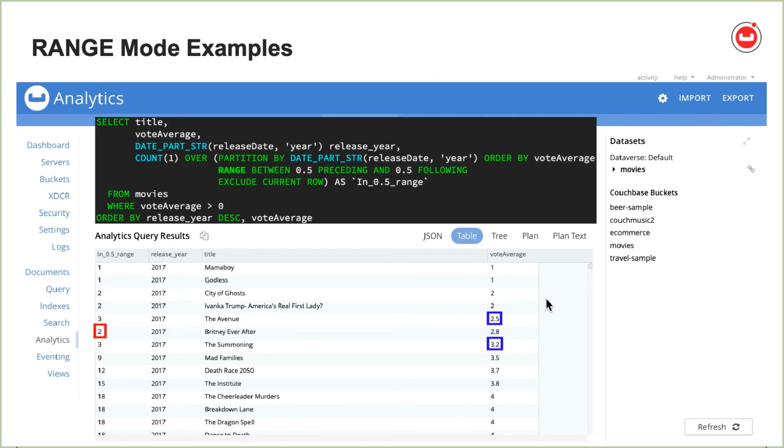To check the result, I've picked the movie Britney Ever After. It shows that there are 2 movies that have a rating higher or lower by 0.5 when compared to the rating of the Britney movie, which is 2.8. These 2 movies are marked in blue. For the movie The Summoning, there are 3 movies that have a rating higher or lower by 0.5 compared to the rating of The Summoning movie, which is 3.2. These 3 movies are marked in blue.